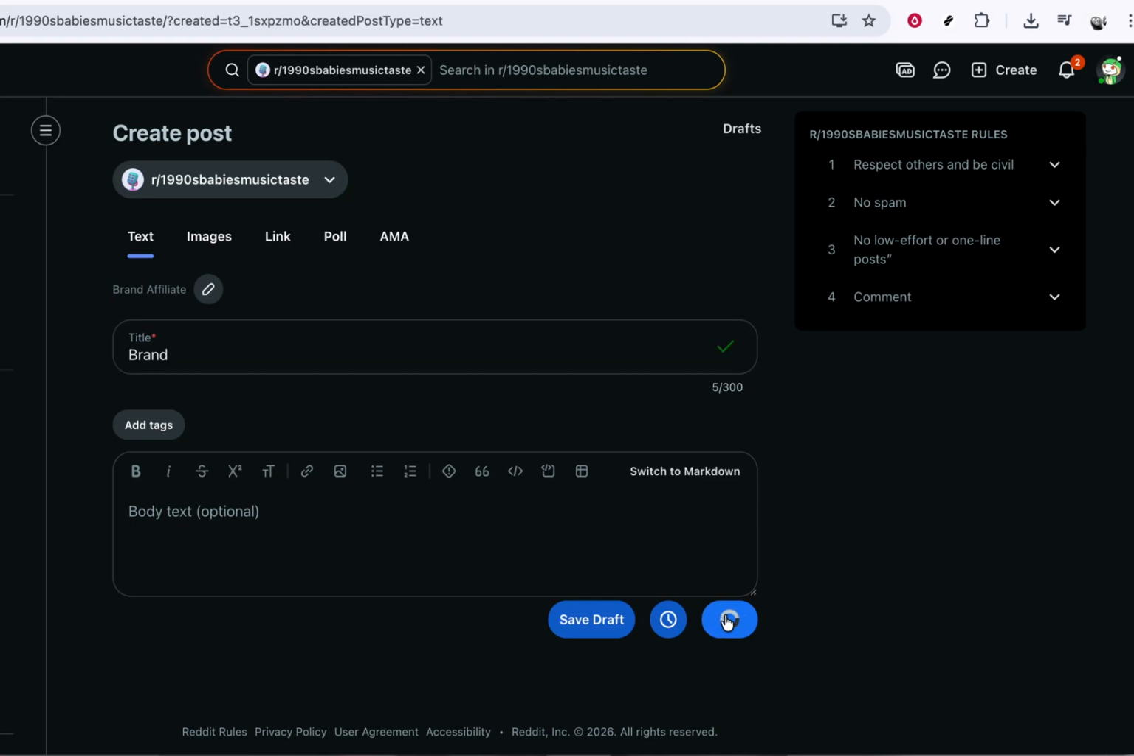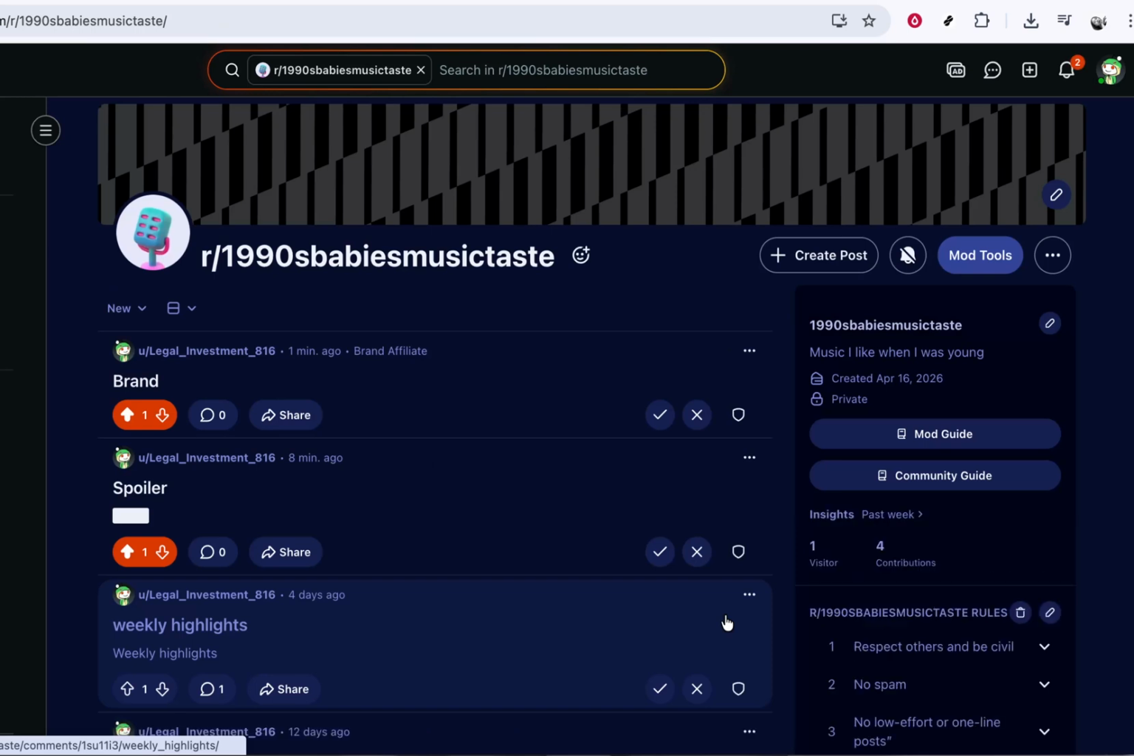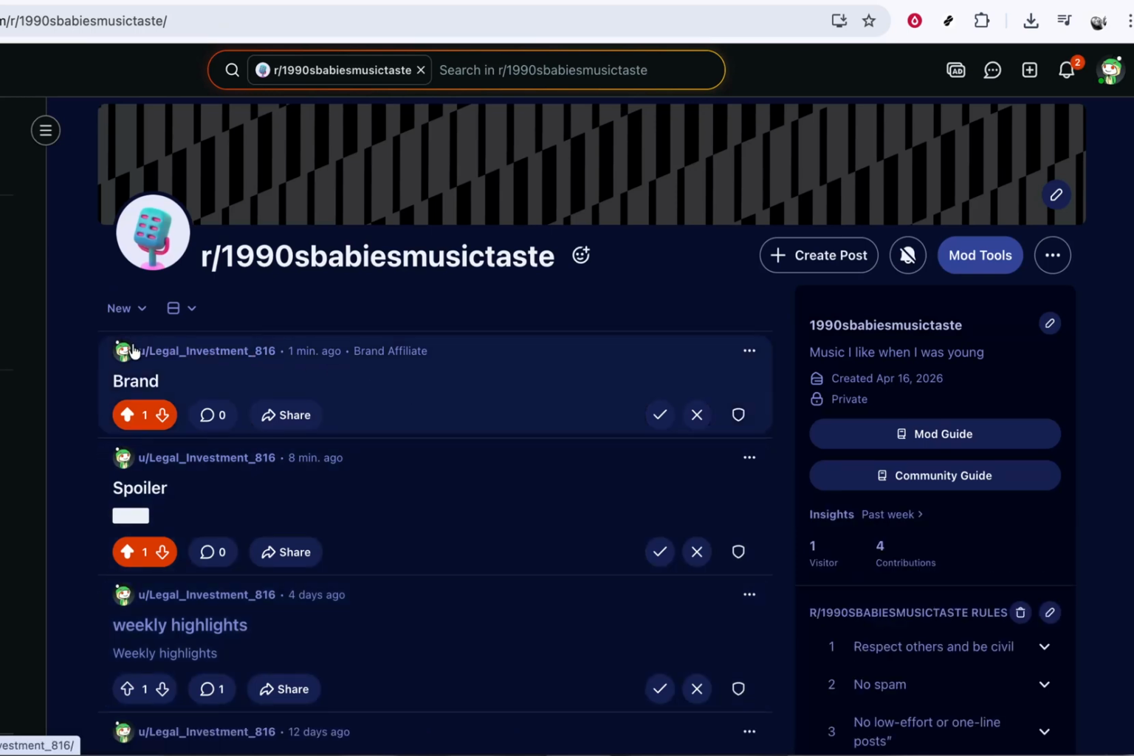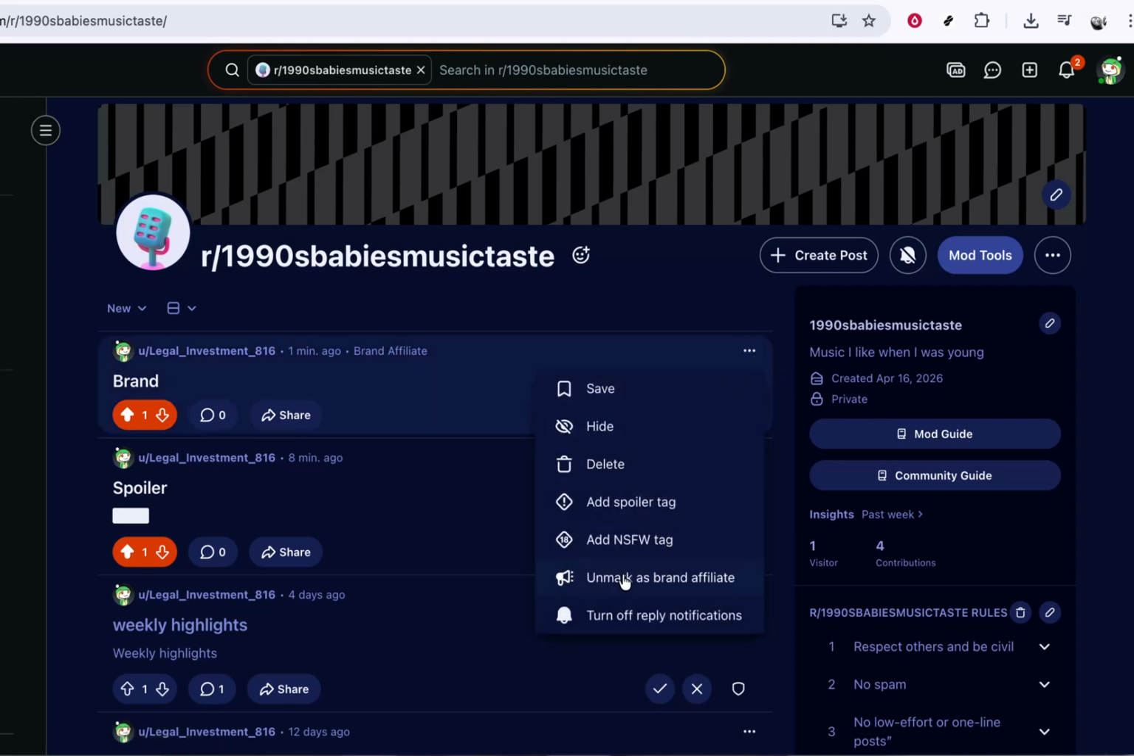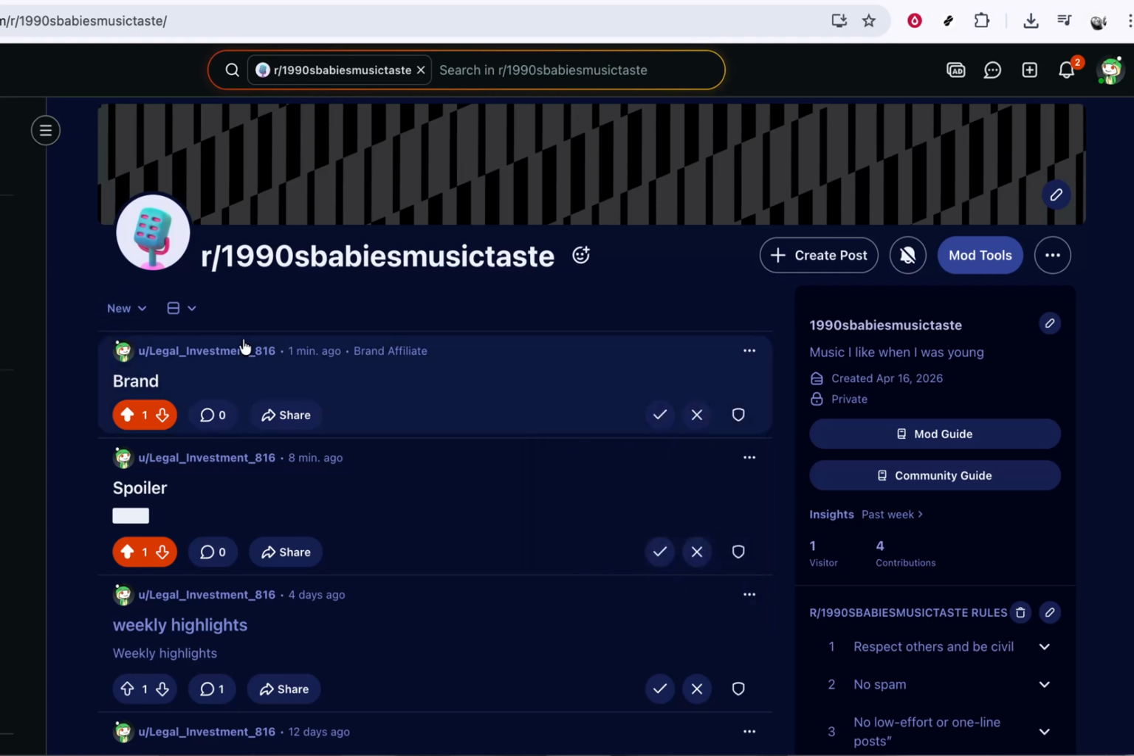It's a good habit to double check your post after you've changed the setting. Refresh the page or revisit the post and make sure the brand affiliate label is visible. If it isn't, try repeating the process or check whether the subreddit you're posting in has its own rules or limitations on this feature.